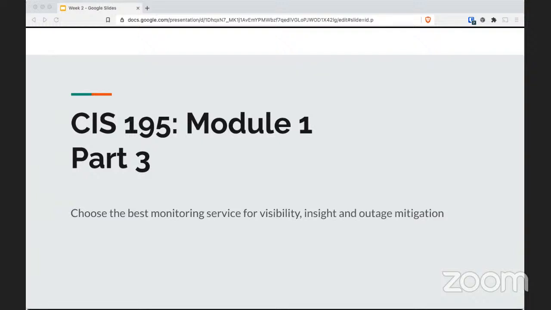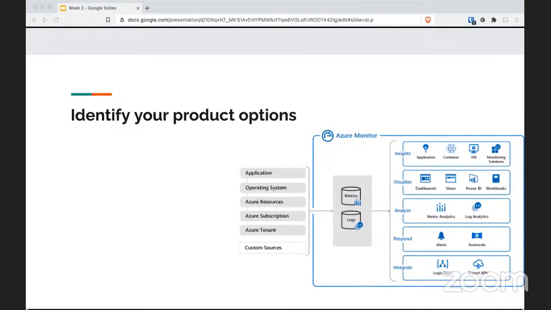The next section is choosing the best monitoring service for visibility, insight, and outage mitigation. All companies that use the cloud, and pretty much regardless of what cloud we're talking about, will ask the following questions. Are we using the cloud correctly? Can we squeeze more performance out of our cloud spend? Again, talking about money. Are we spending more than we need to? Again, finances. Do we have our systems properly secured? How resilient are our resources? If we experience a regional outage, could we fail over to another region?